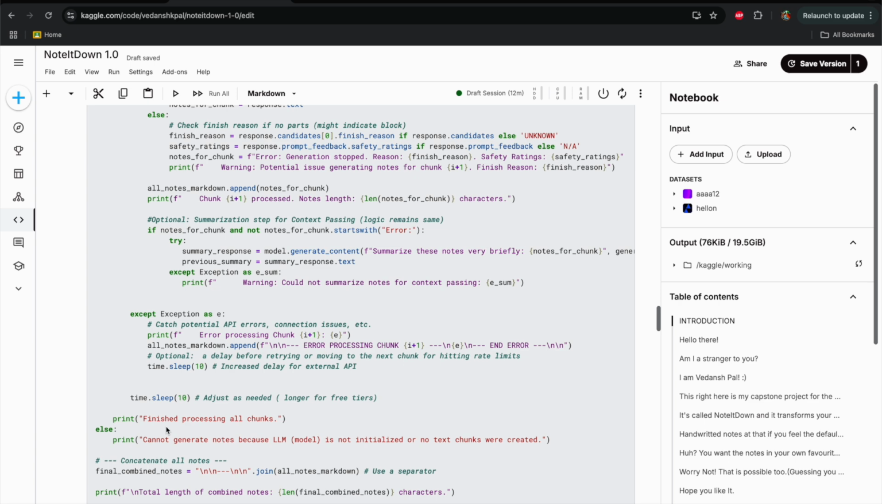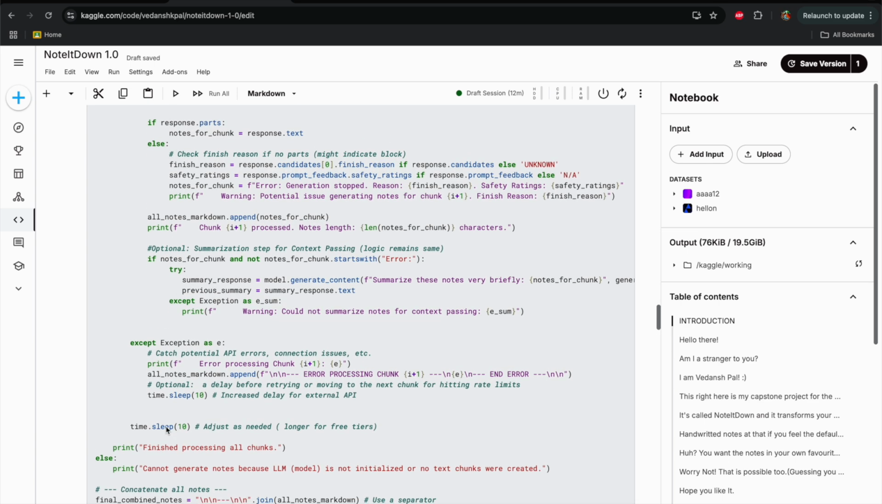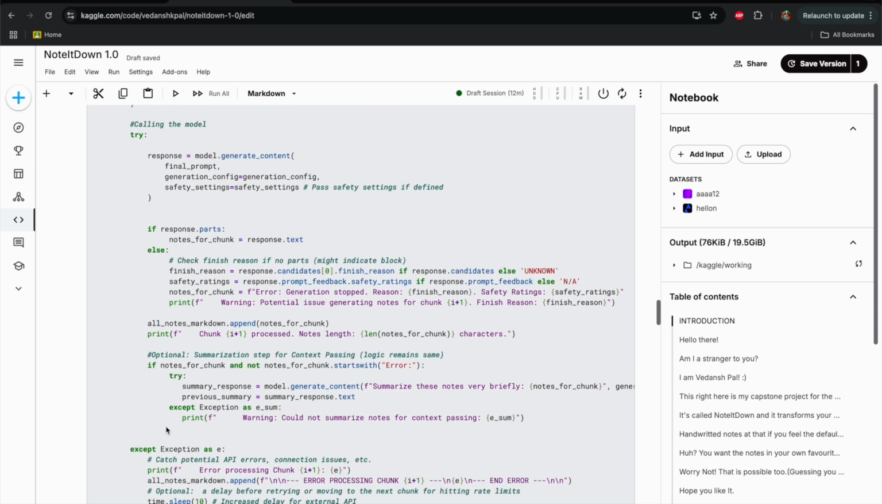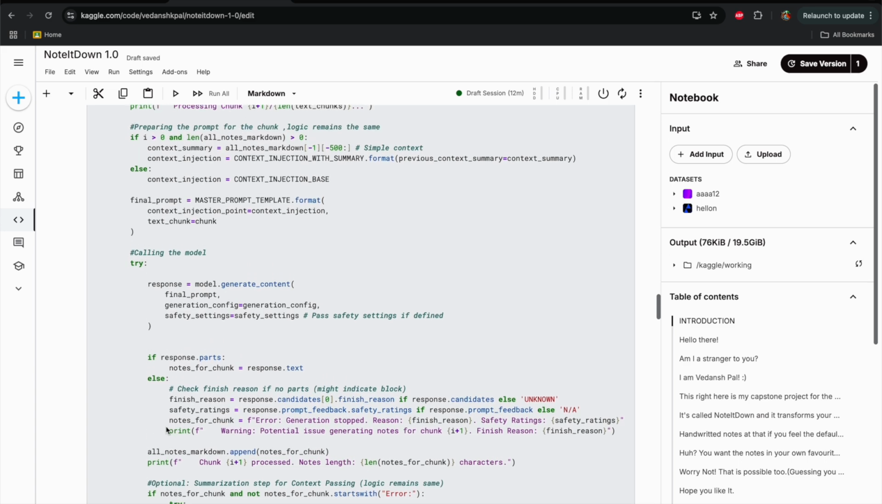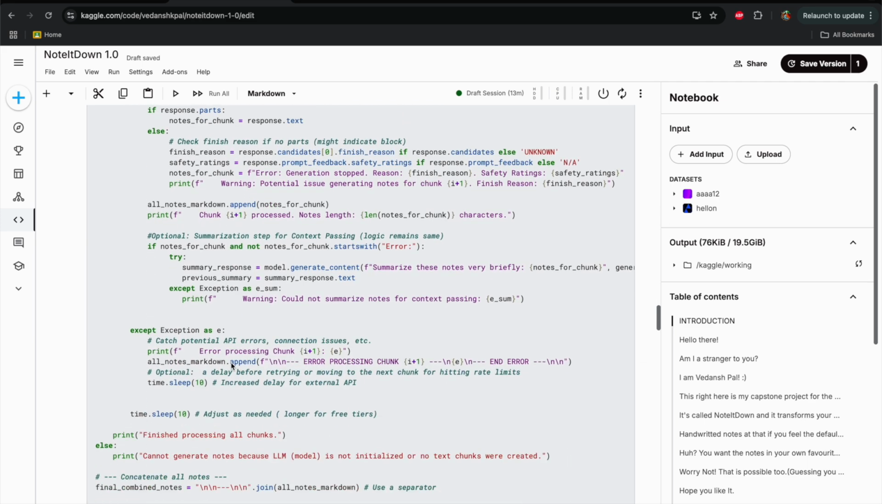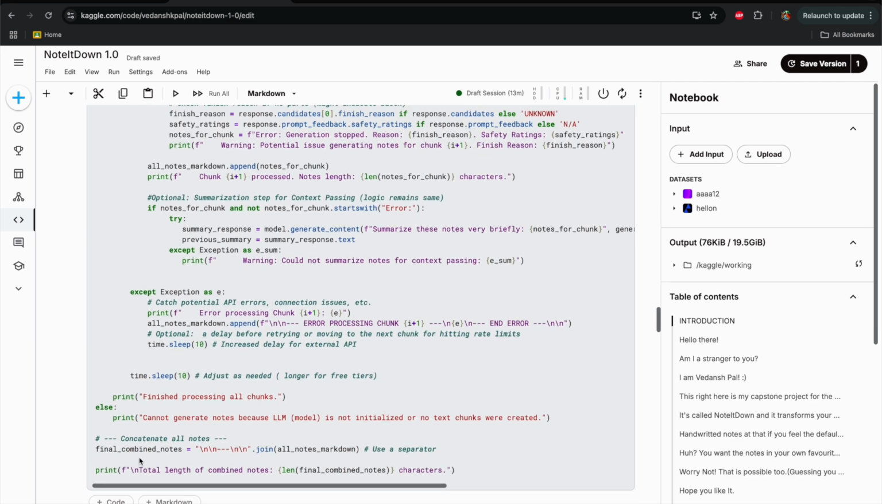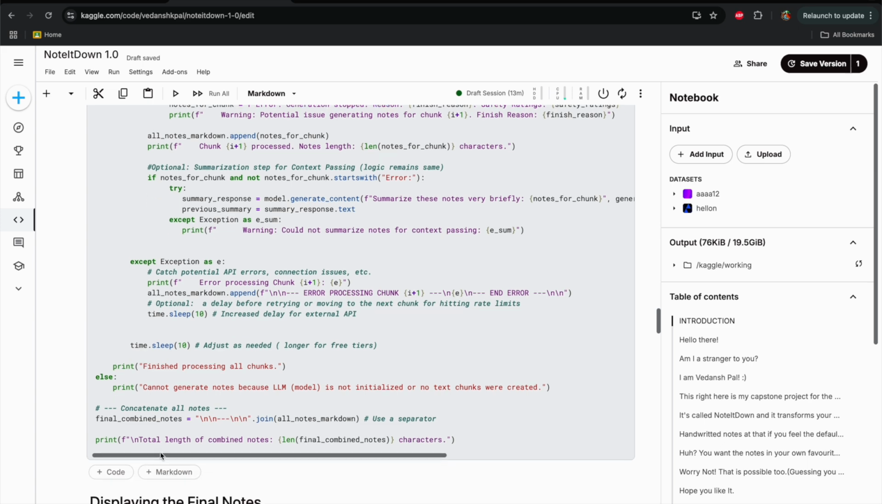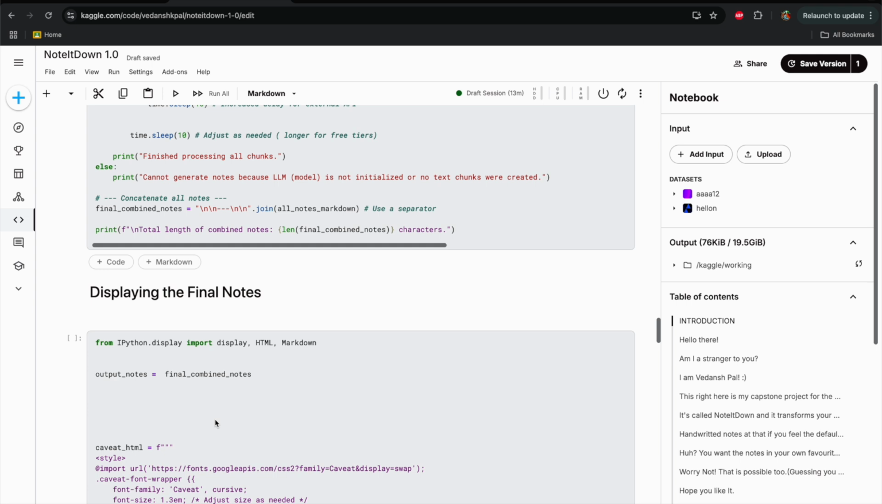The model is called here. And the notes are generated, and in the end all the notes are combined. All the chunks are converted into notes and then combined here. And then this is related to displaying the notes.